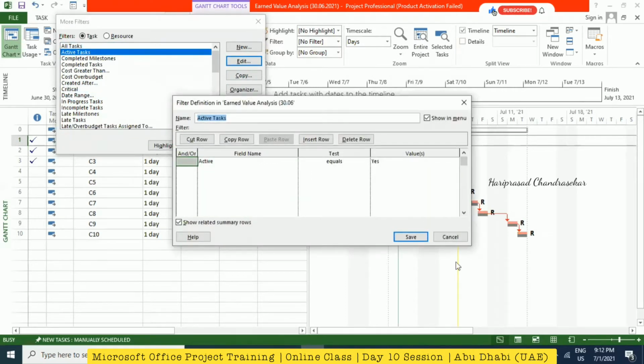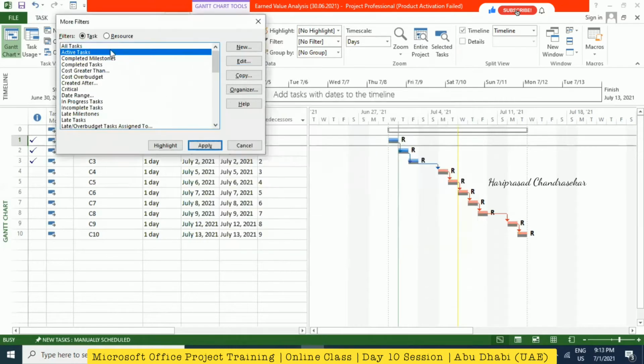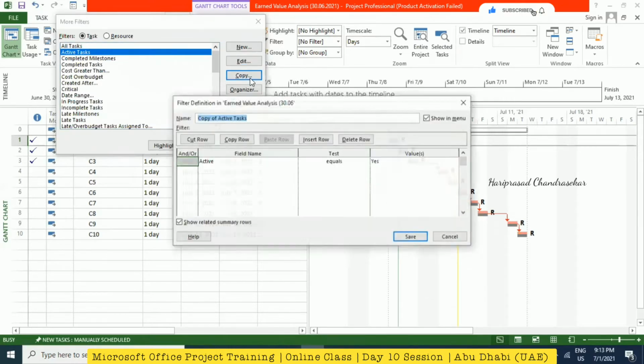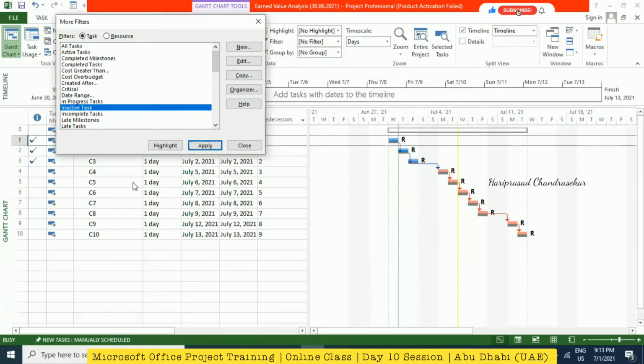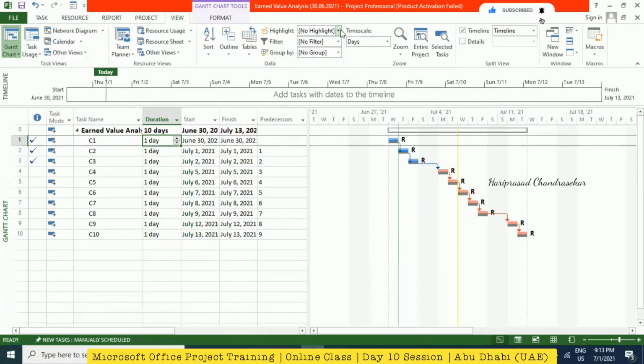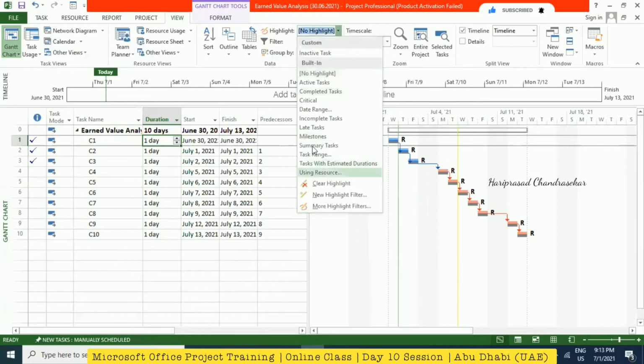Active equals yes. So what we can do, we can just go for active, and then I'm just going for copy, and I'm just going for inactive task. And then active equals no. And then I'm just going to put save. See, inactive task also we have created, it is coming, and then close it. See, now you can go here, and I can see the inactive task also. But where it is coming?